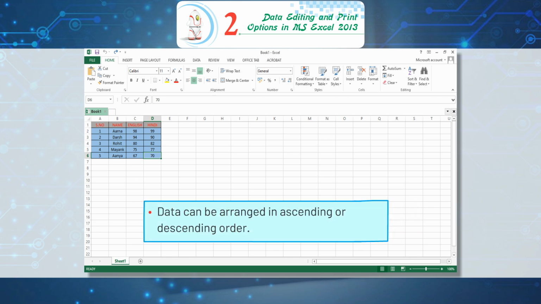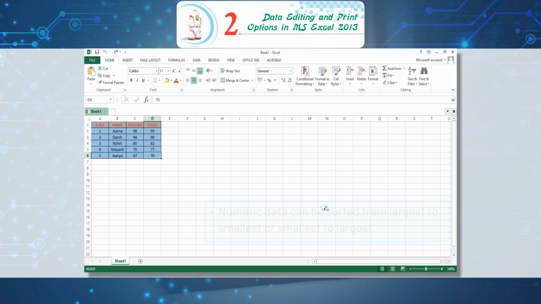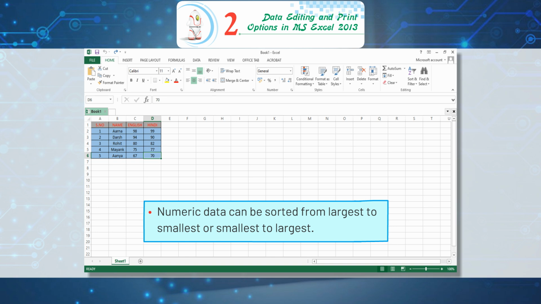Data can be arranged in ascending or descending order. Alphabetical data can be sorted in either A to Z or Z to A. Numeric data can be sorted from largest to smallest or smallest to largest. Below are the steps to sort data in ascending order, A to Z.